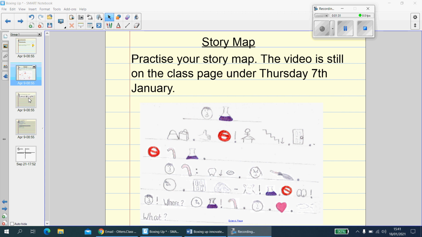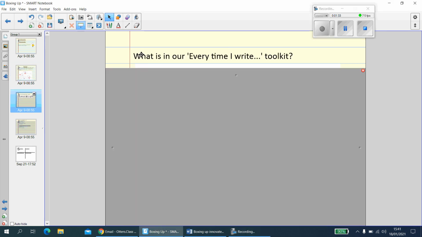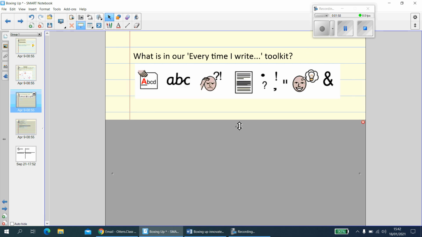Okay then, so before we start writing, we need to have a think about our Every Time I Write toolkit. Now, these are the things that you must do every time you write, okay? Whether it's in English, maths, topic, whether we're writing stories or instructions or diaries, we'll always include these things. Pause me whilst you think of some answers and press play when you're ready to move on. Okay then, so hopefully you've thought of some of the same things that I thought of. So these are the things that we need to include every time we write.